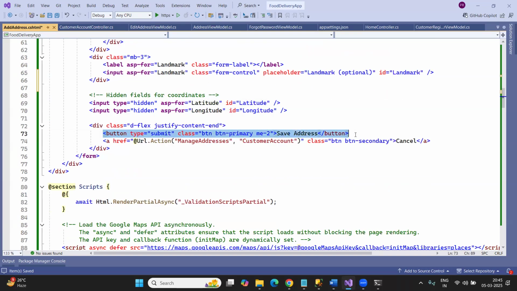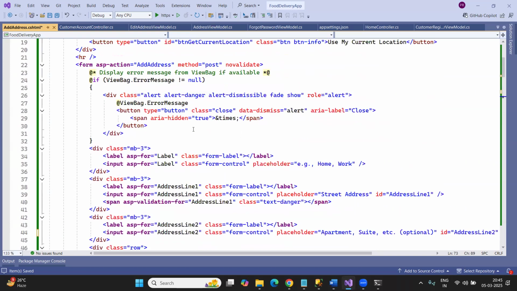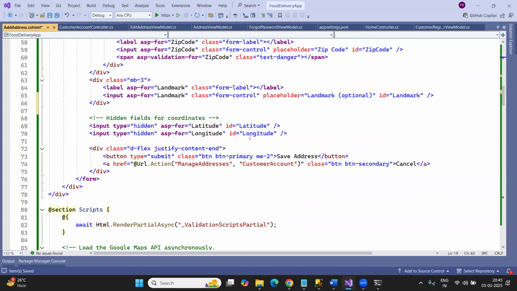When the user clicks on this save address button, it will submit the data, whether the data you entered or the fields populated automatically when you click on this current location button, to the server. On the server side, it is going to validate the data, whether all the data the user provided is valid as per the business requirement or not. If it is valid, then it will proceed, create a new address, and redirect to the manage address view. In the manage address view, we are going to display all the addresses a particular customer has. Clear?